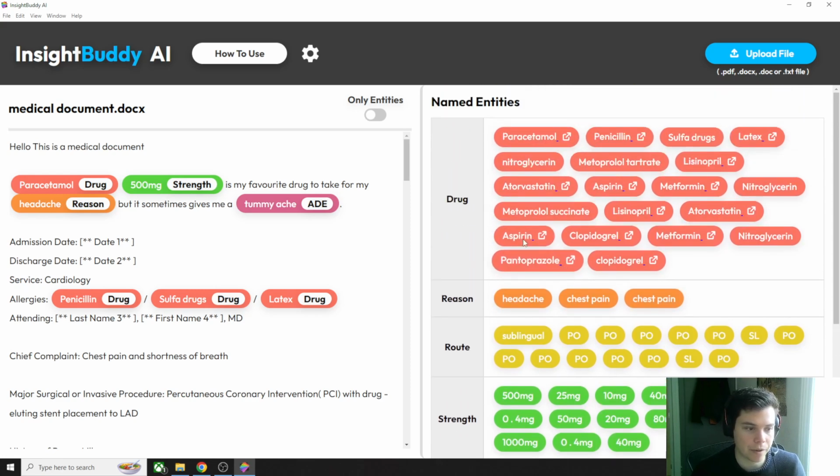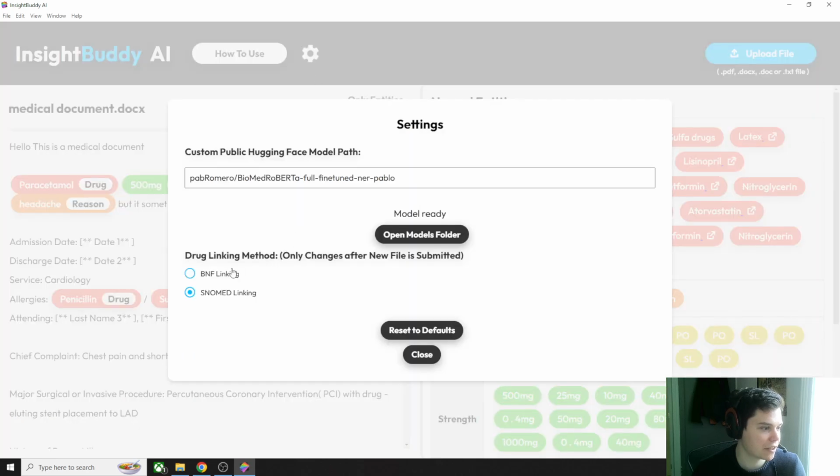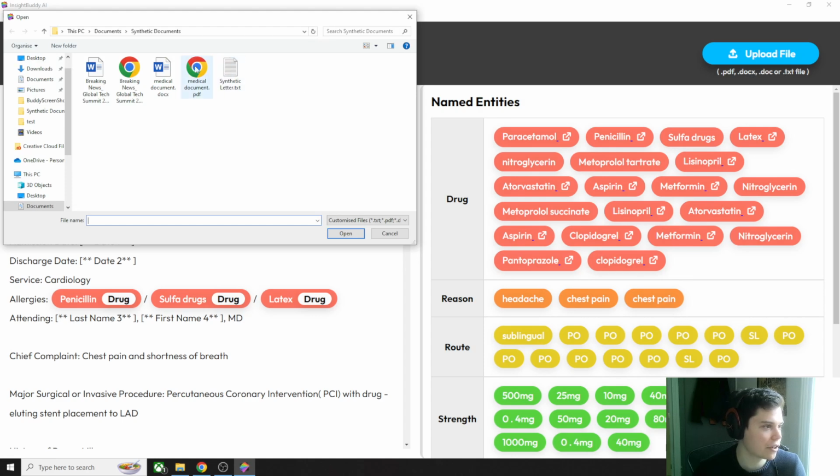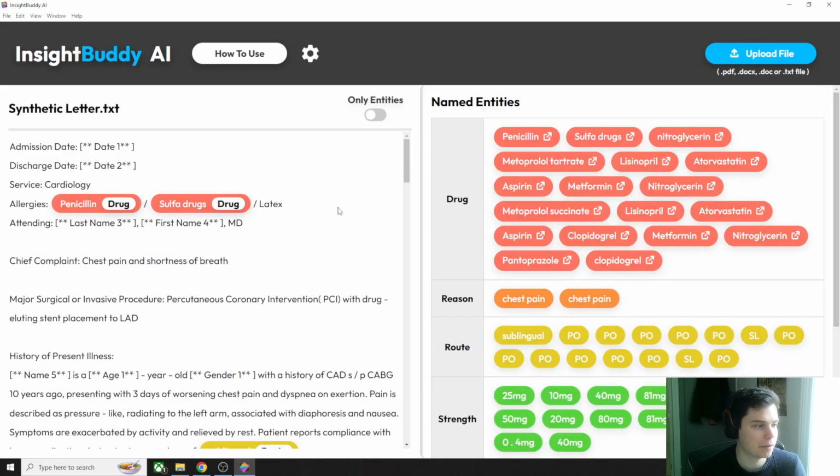So over here, I'm just going to change the settings. We can go into the settings up here and change this to BNF linking, just because it's a little easier to show. So I'm going to upload file, and I'm just going to upload the text this time. But there we go. So now we're in the user interface. It might be a lot of information to digest all at once, but it's really simple.